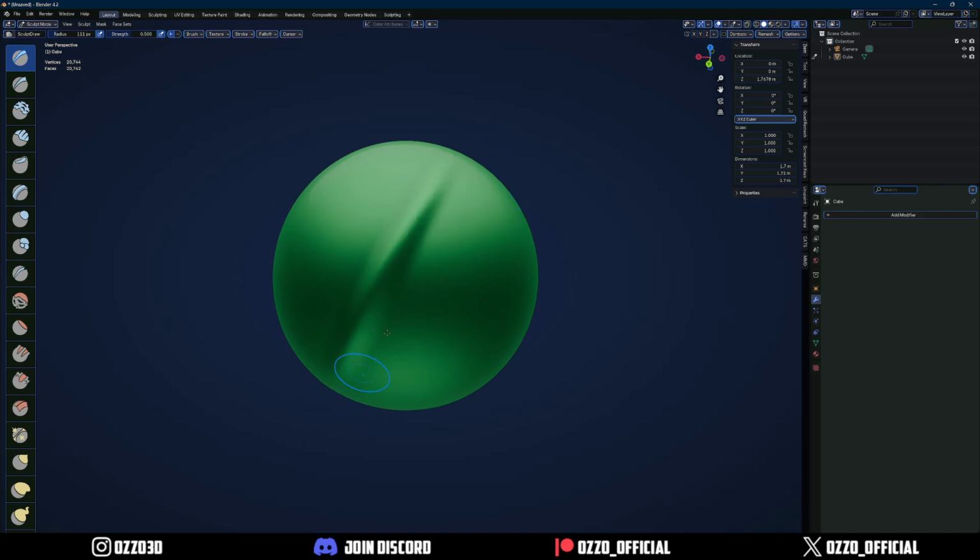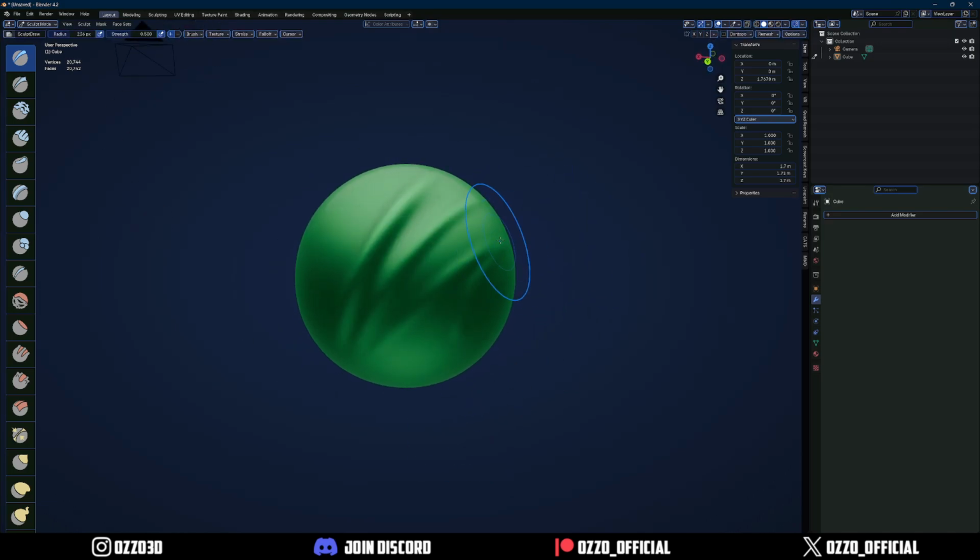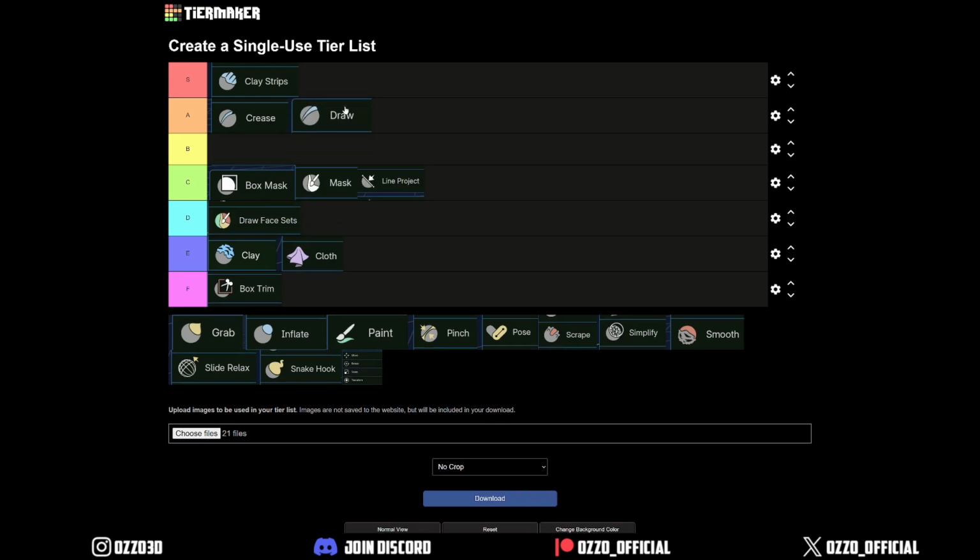Draw. This is the first brush at the very top when you open Blender and you go in sculpting mode. I have actually used this a lot when sculpting wrinkles. Using this with tablet sensitivity on scale and intensity actually gives you the perfect brush to sculpt your wrinkles. So I'm gonna say A tier.